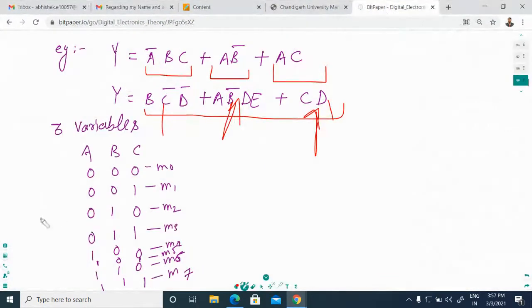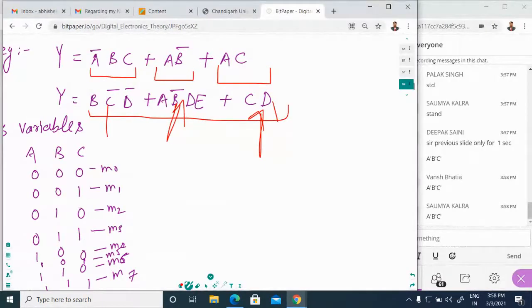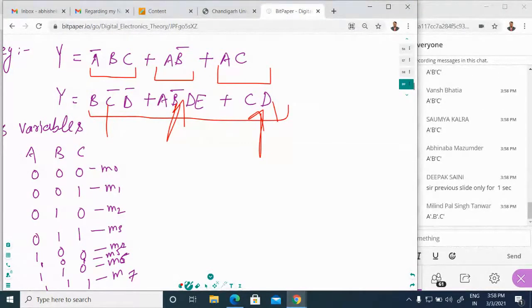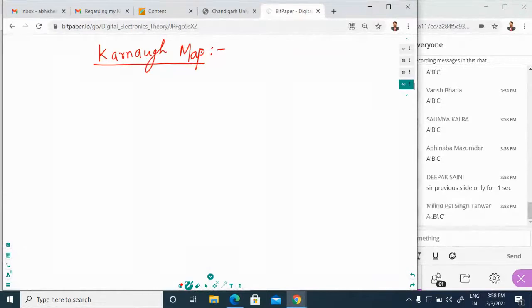Now if you want A bar, B bar, C bar, yes, it is a graphical device which provides a systematic method for simplifying and manipulating Boolean expressions.